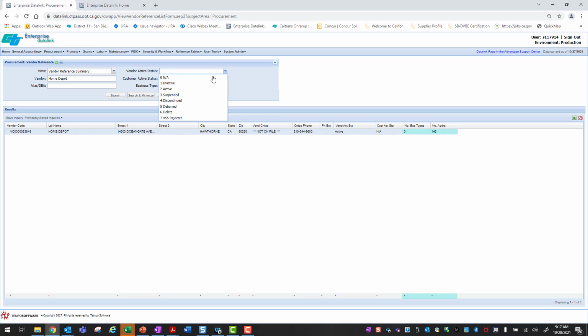Vendor active status, you can choose if you only want to look at active customers only. Now, the one thing I will tell you about vendor reference is this has to be updated by DPAC or accounting. So this doesn't always get updated up to date with what is in DGS.